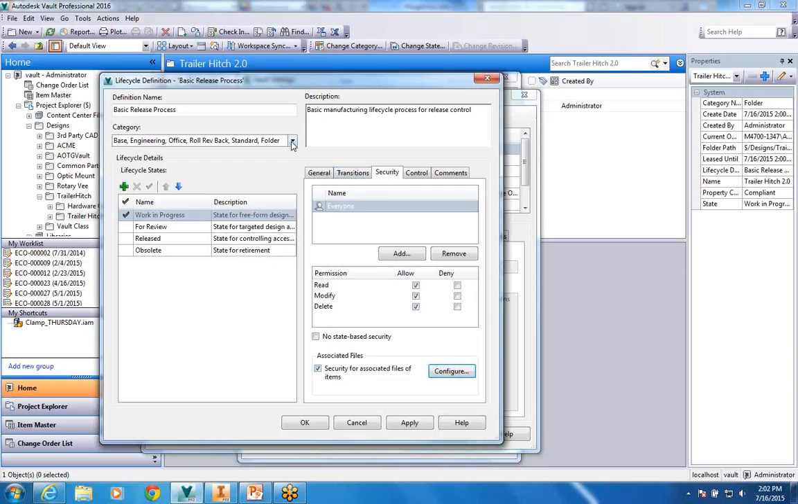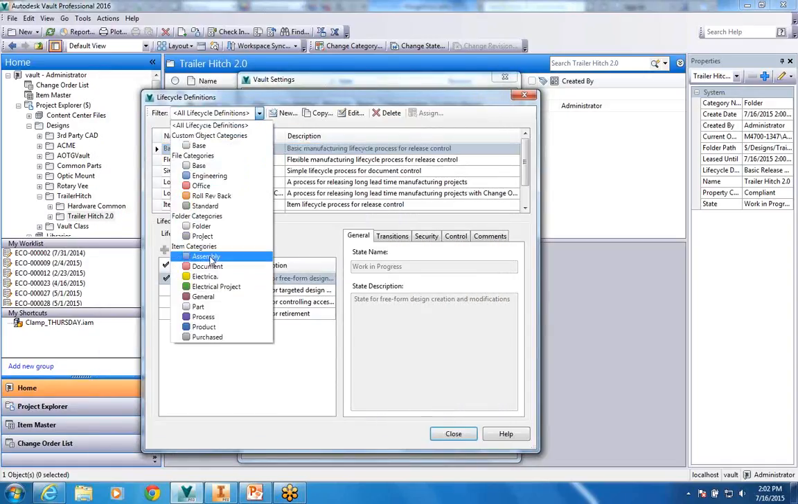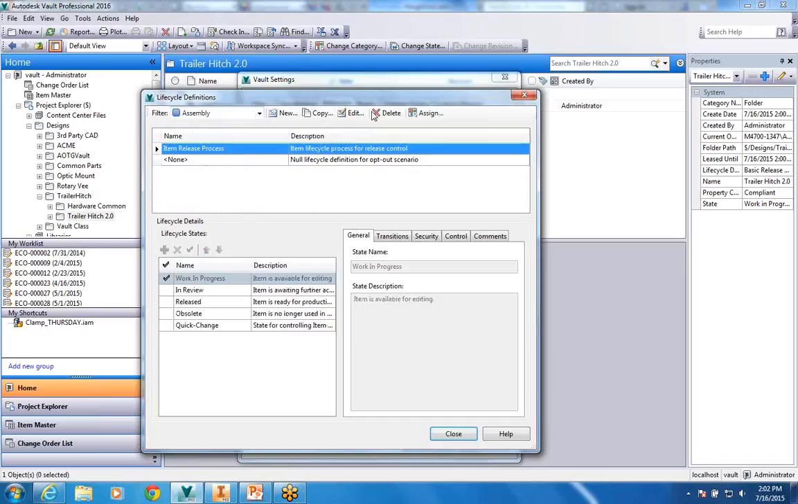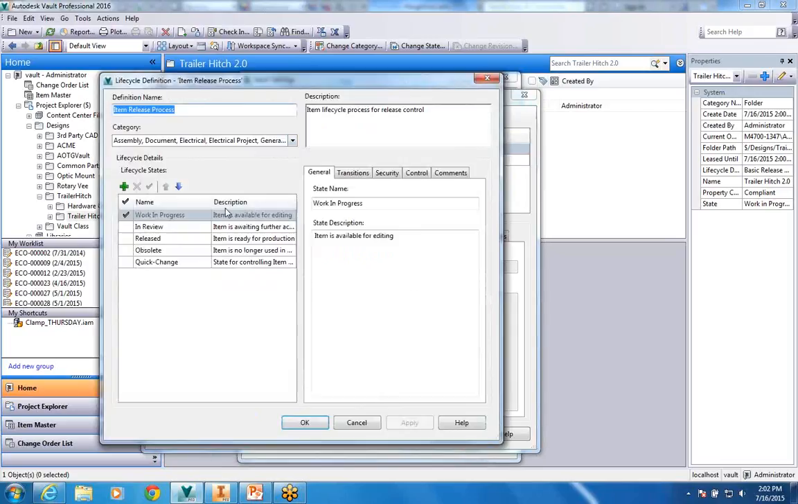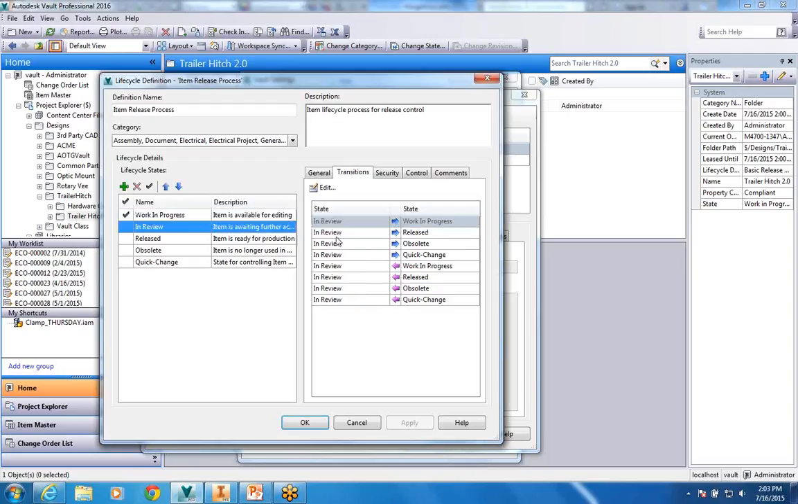Another thing that they've added now for items, let's get into an item life cycle. So up on top here, I'm going to go to, say, assemblies. Let's grab the basic release process for assemblies, and then go into the transitions and say I'm ready. So when you're moving between life cycle states, we can control who can see that, and who has the ability to move the items to the next state. One common process is to go from work in progress to released, or potentially in review to released. So let's take a look at that one.